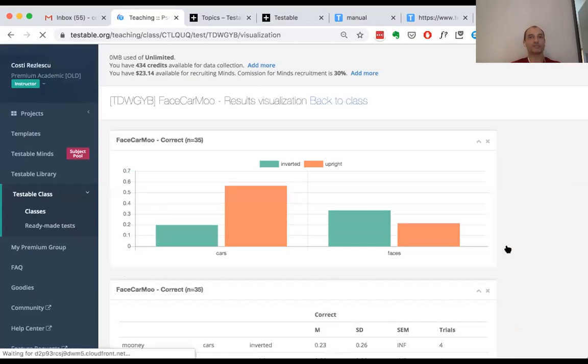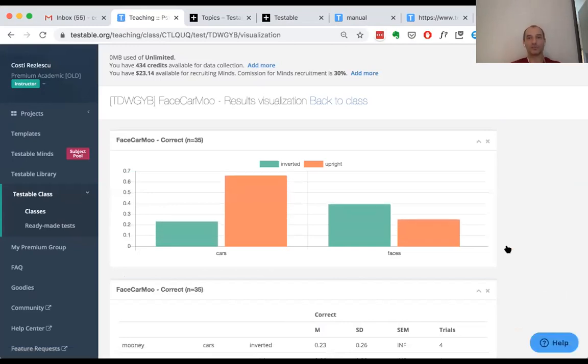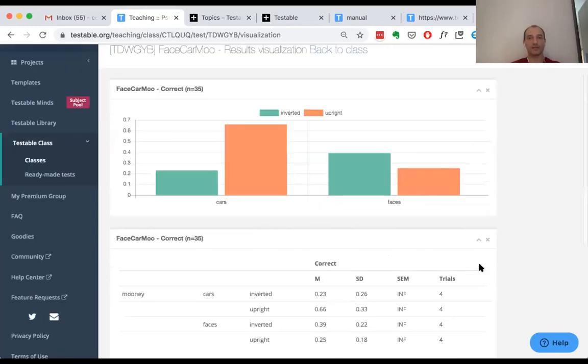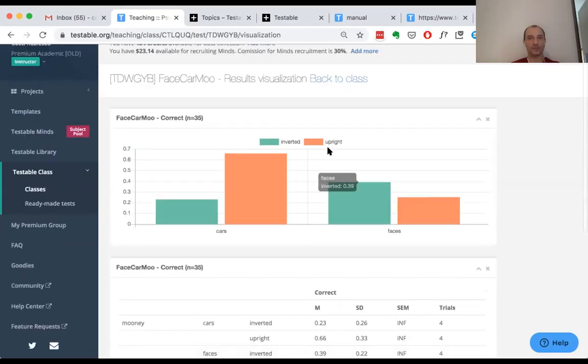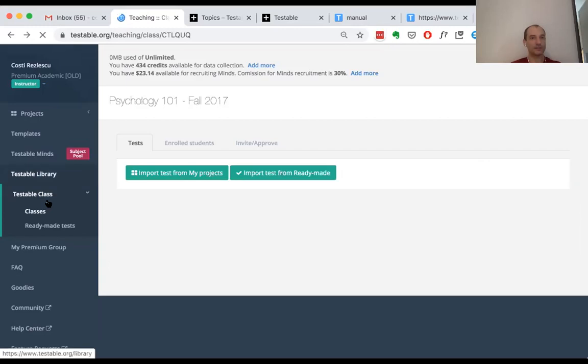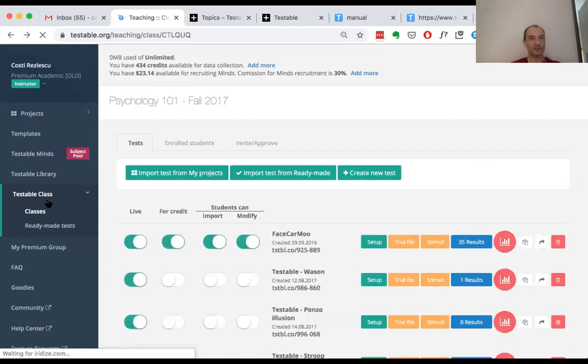So you can ask students to complete an experiment in class, and then as the results become available, you can see them in these figures or in a table, whatever you choose to present to the students. So that's about it for the basic introduction to Testable.